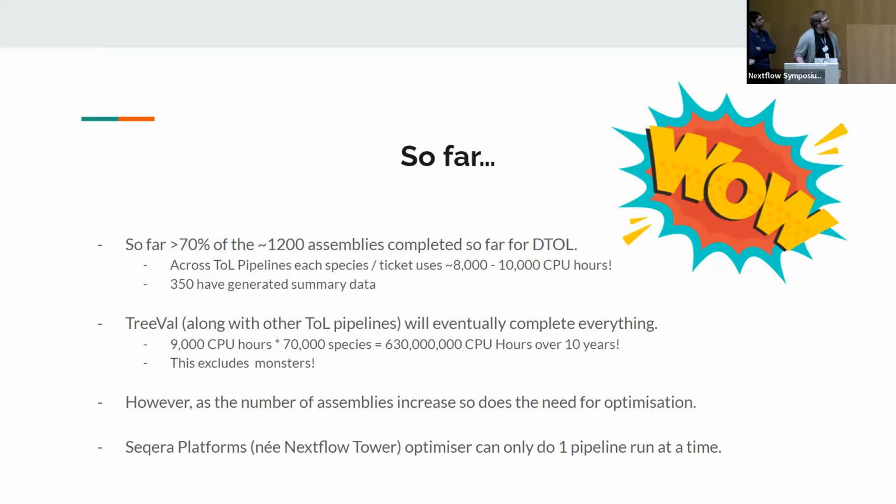And for each species, across the entire TOL pipelines, we use about 8,000 to 10,000 CPU hours. For everything, that will be 630 million CPU hours over the next 10 years. This excludes the monsters like mistletoe, which took literal months to shovel through the pipeline. Obviously, this is a hell of a lot. So any sort of optimization we can do to bring this down will help us, it will help our infrastructure teams, and it will help other users of the farm.